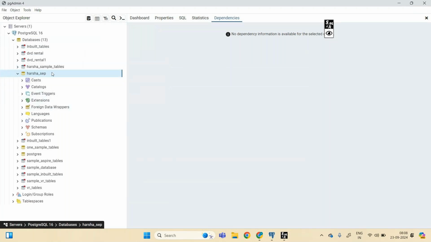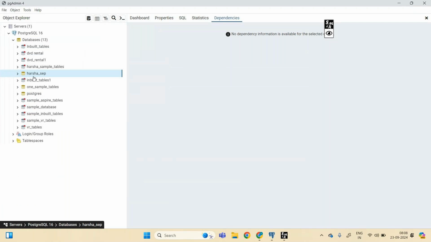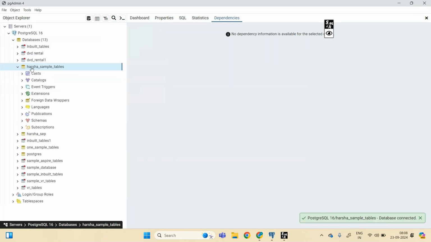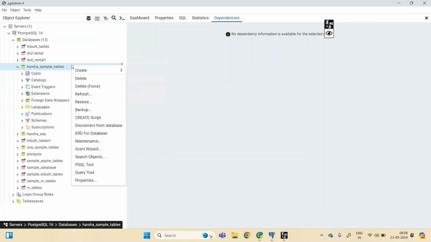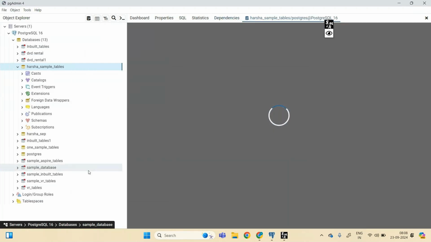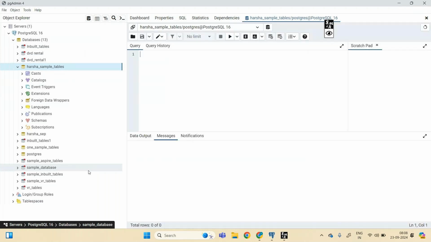You can see there is no data inside it. First of all, I'll show you where the data will be. Suppose there is one database, Harsha samples. If I click on it, it is going to show this. Right click, query tool. Here only we will be writing the queries.